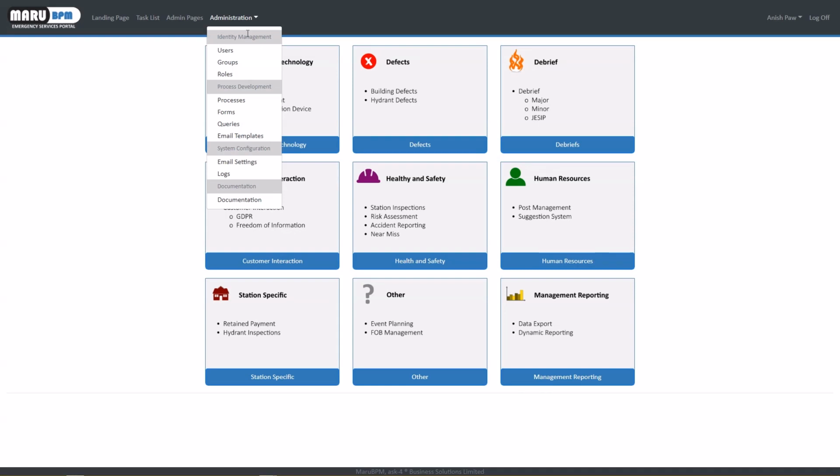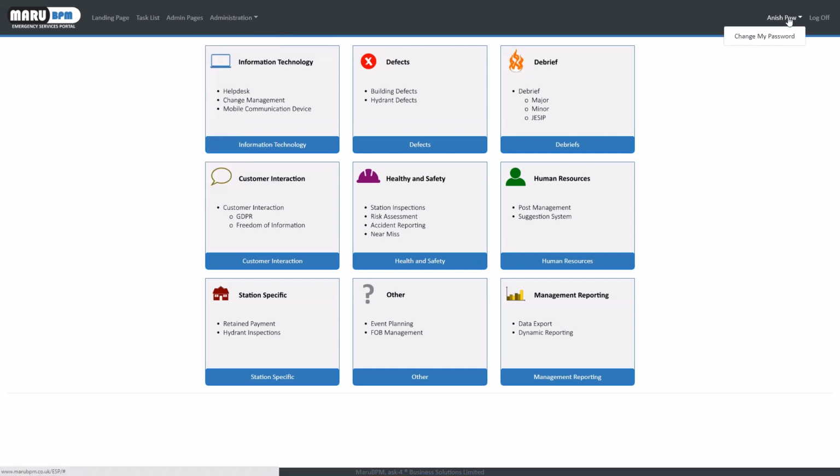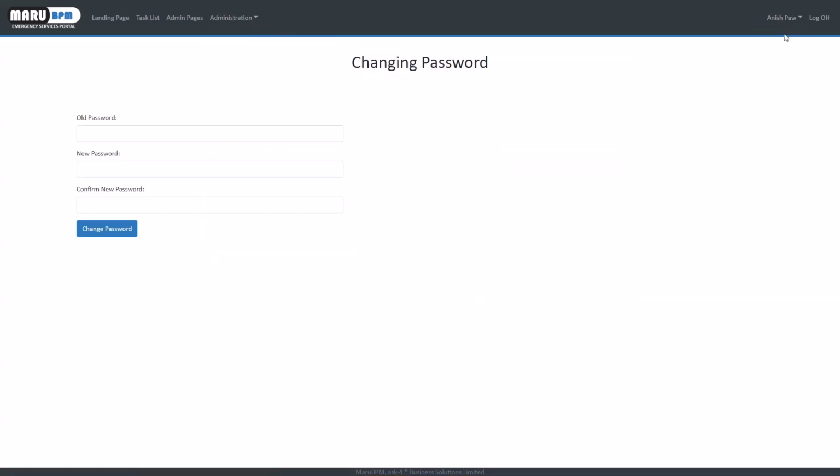And finally, we have the option to change the password directly from the front end. To do so, we are required to click on our own name in the top right hand corner and select Change My Password. We are then required to enter the old password and then enter and confirm the new password. Once the new password has been entered, the user is required to select Change Password, where, if successful, they are notified that it has been changed.